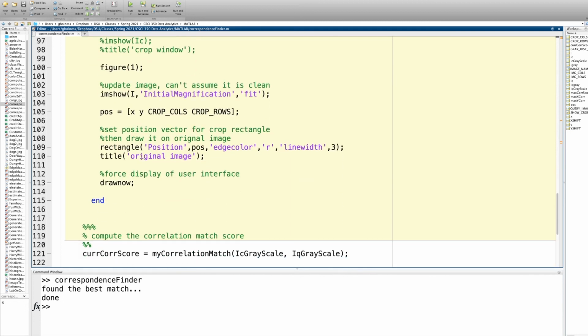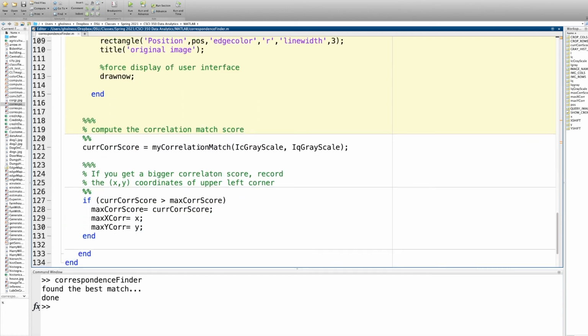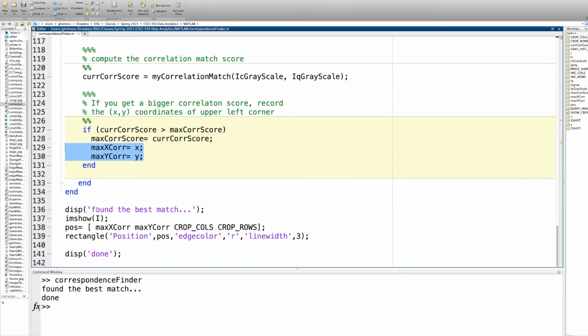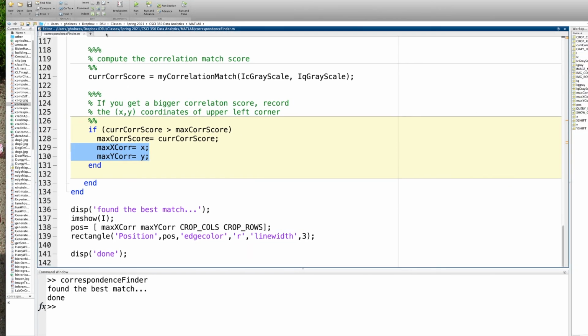So then after that, I draw the crop window, showing you where it's getting its crop information for each one of those targets that it's evaluating using correlation. So then I do my correlation match, which is just computing a correlation, and then I hang on to the maximum correlation score in addition to the X and Y coordinate for that target crop window in the target image where it achieved that maximum score. And then I display the image and I redraw that crop region in the original image.